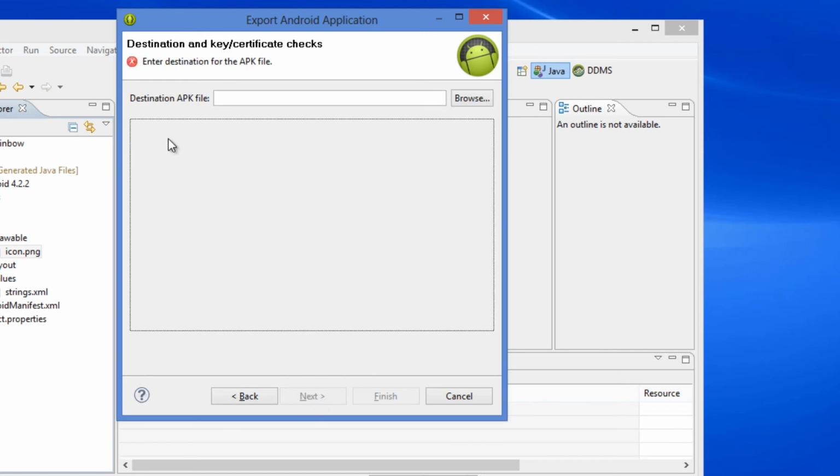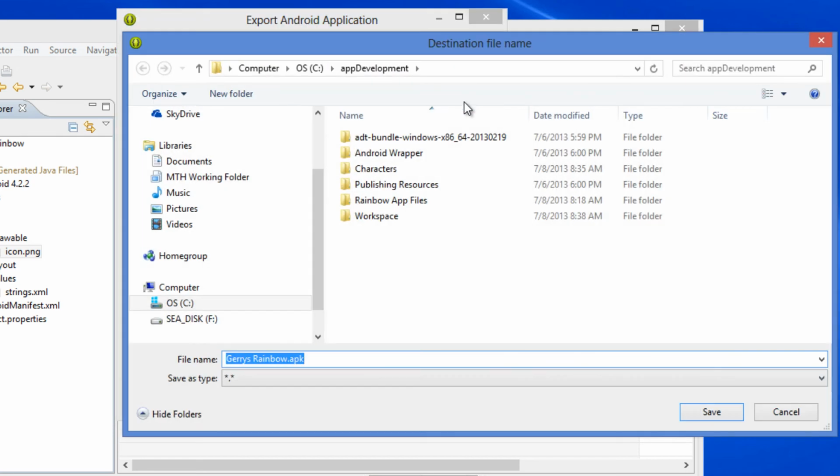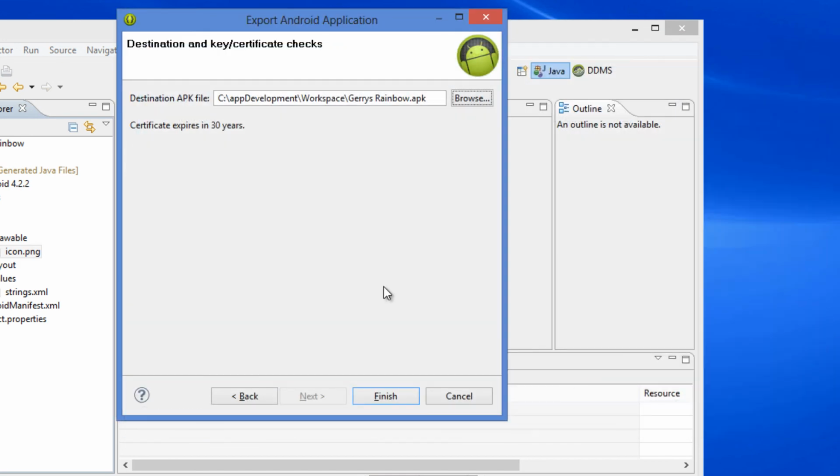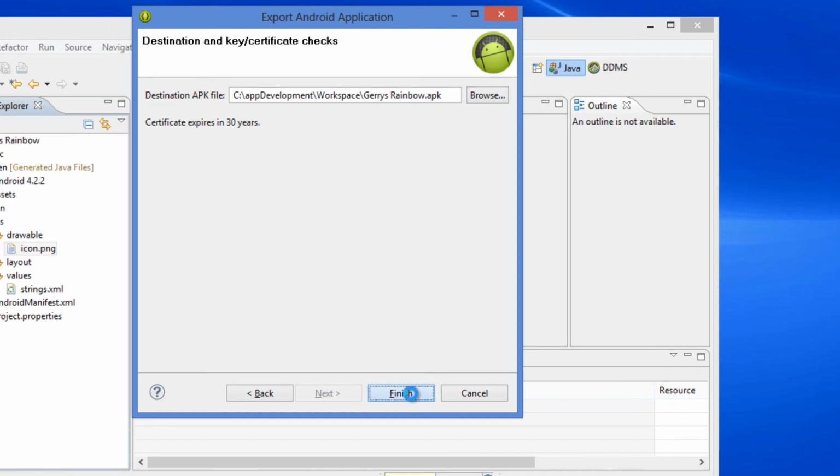On this screen you're being asked where you want to save your APK file. Let's save it in the workspace folder by selecting Browse, opening the workspace folder. Notice that the file name is the same as the project name. Click Save, and now you can click Finish to create your APK file.